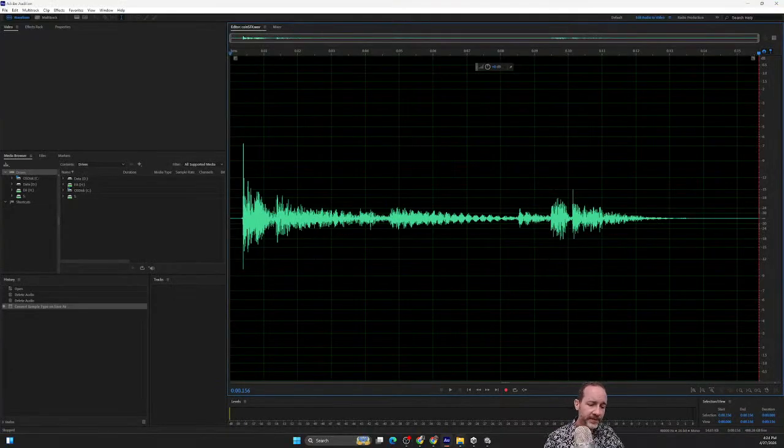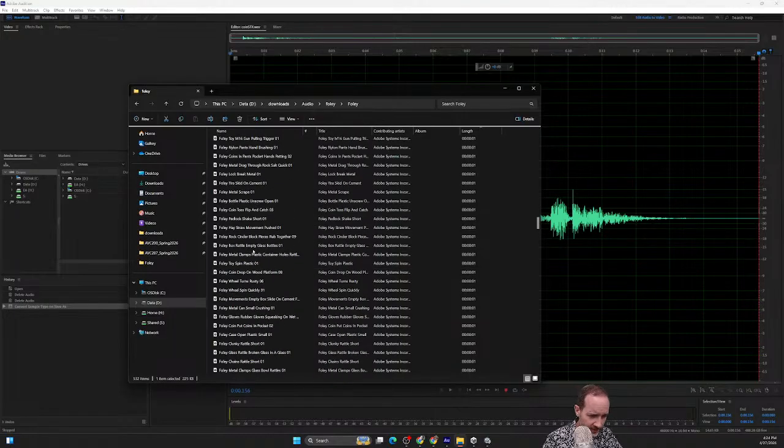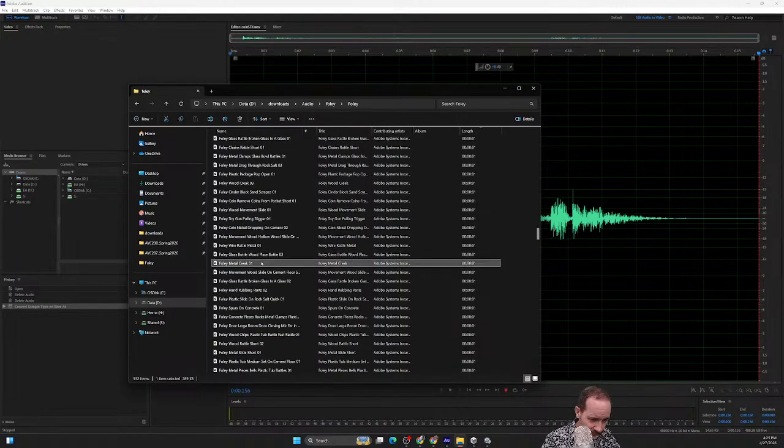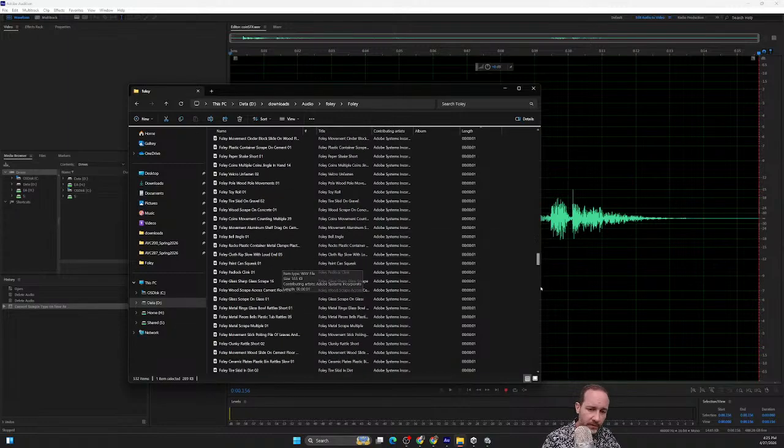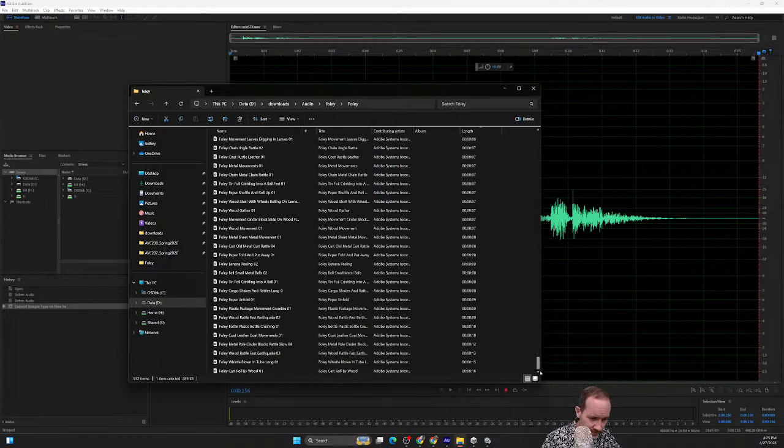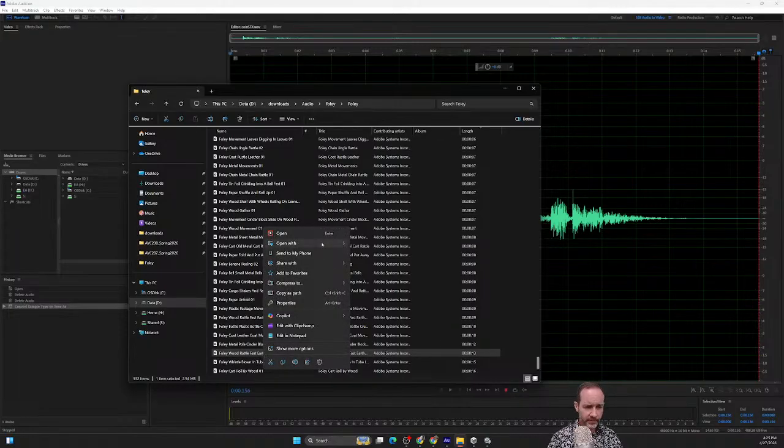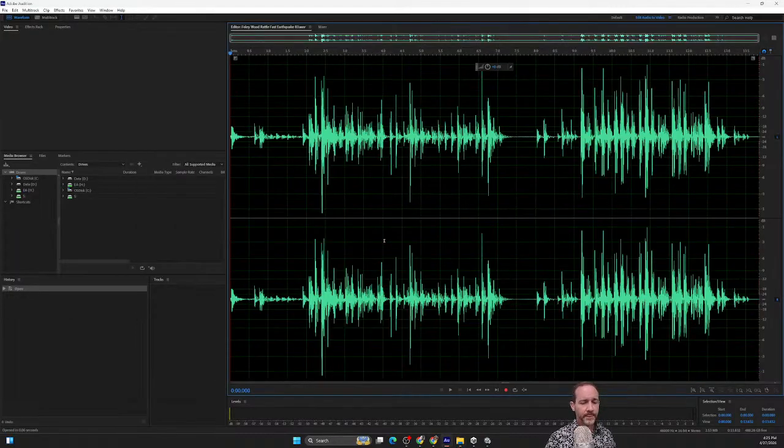Let's look at one more sound effect that we might want to use. Find something. Metal creak. Well, let's do something long that we have to cut down. Leather coat, wood rattle, earthquake. Let's see that. Open up with Audition.